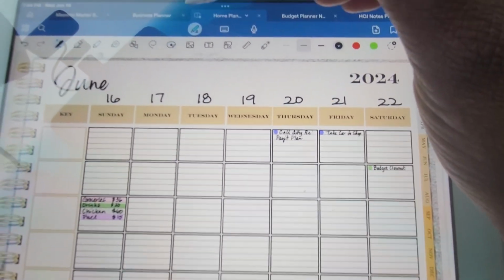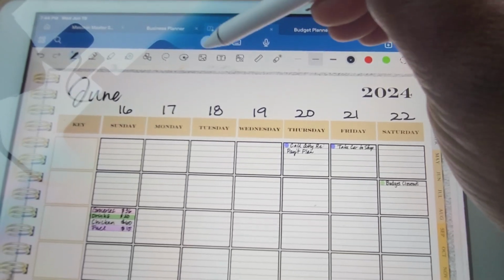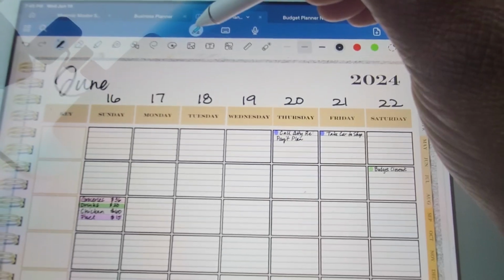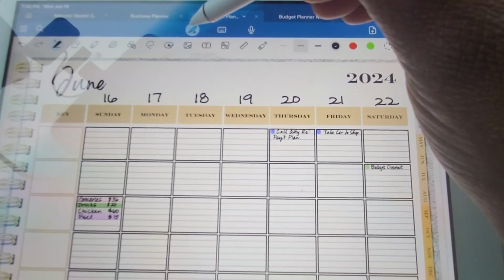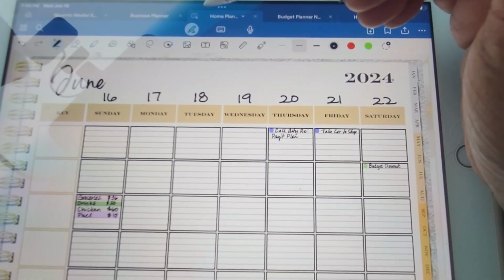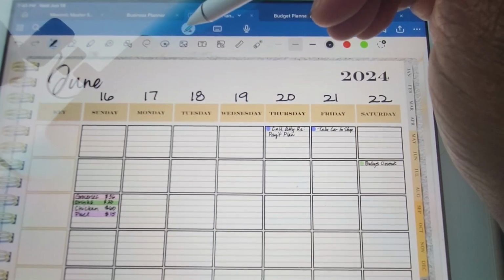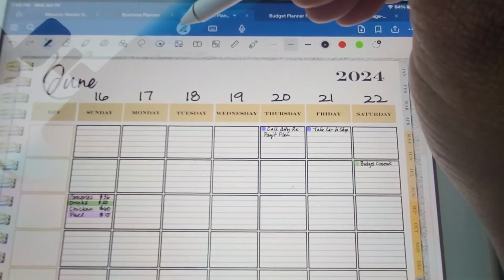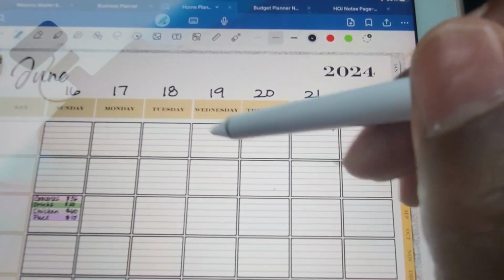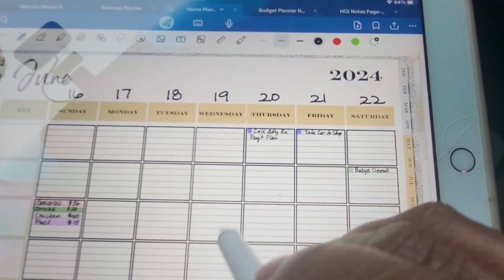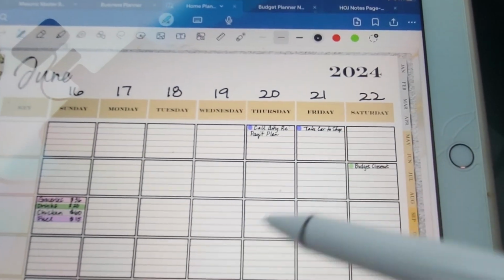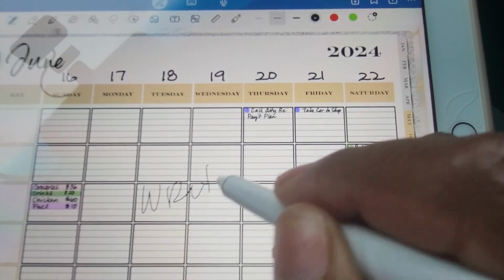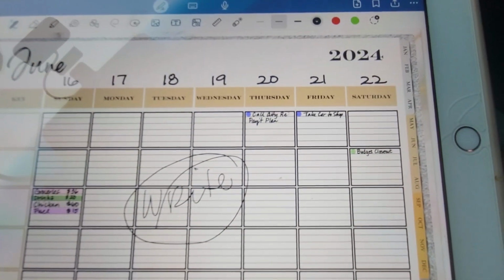But this icon here is the tool that takes it from being able to write on it and not. So when it's highlighted like that, I can, let me turn my pencil on, I can write on here. Okay.